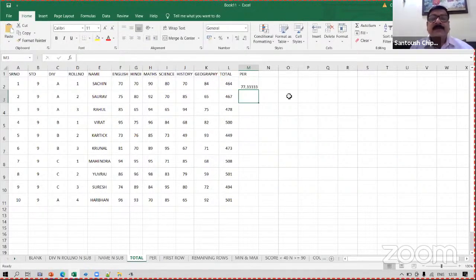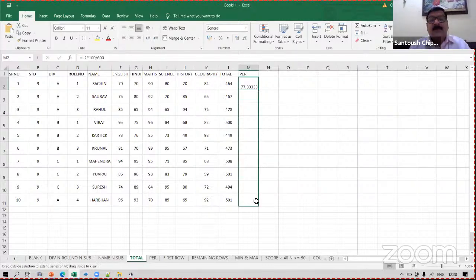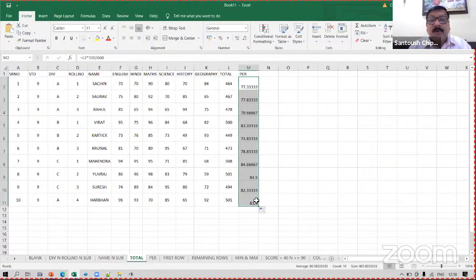Now once you get the marks, 77.333% you are getting, click again here. I want to copy and paste the formula, so I point on this, click and drag. This way I got the percentage for all the students. Only in one place you have to put a formula and copy it. Then I realize that this percentage is coming in the 0.3333 form. I want the decimal points to be 2 only.